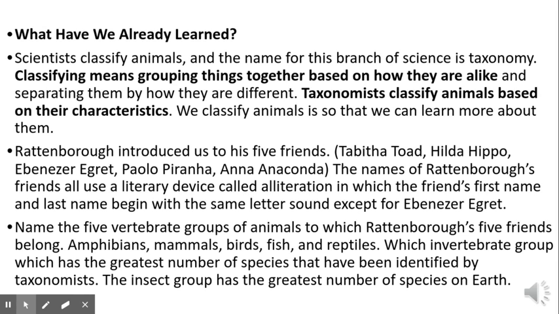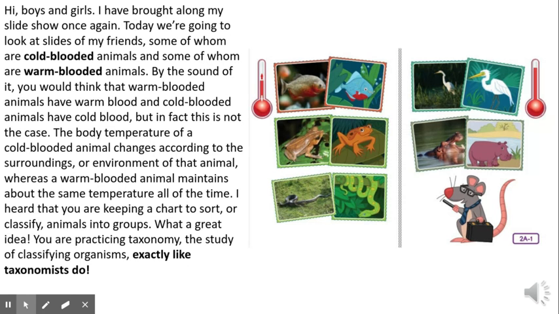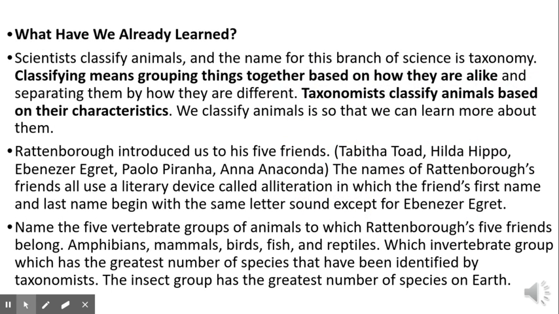Which invertebrate group has the greatest number of species that have been identified by taxonomists? That's right, the insect group has the greatest number of species on Earth. They make up over 95% of all the animals on Earth. So that's what we've learned so far.